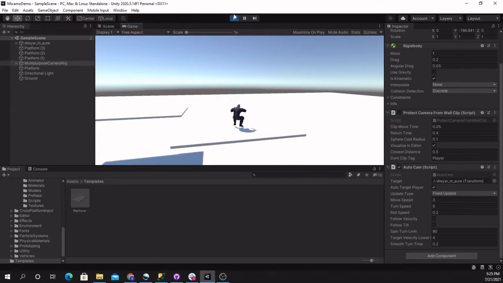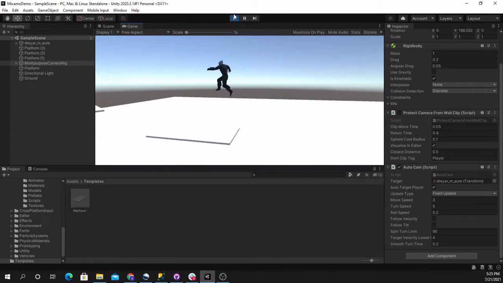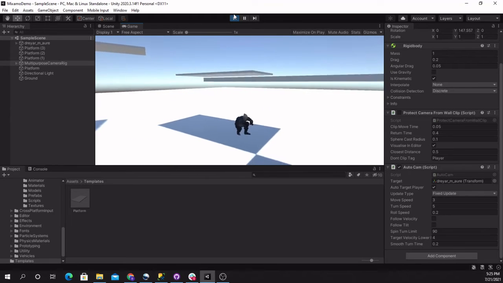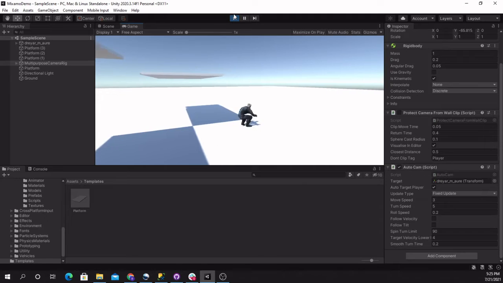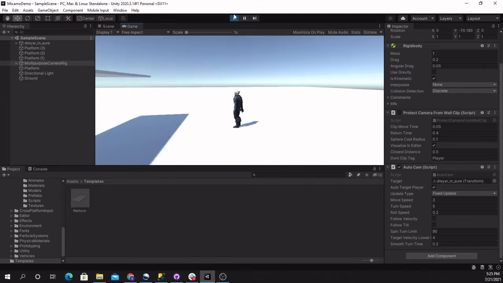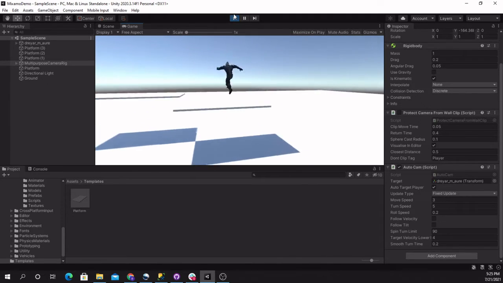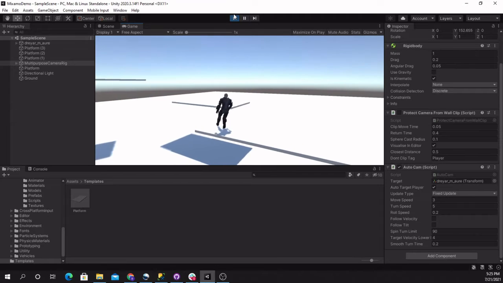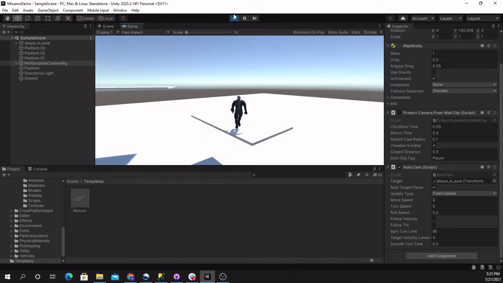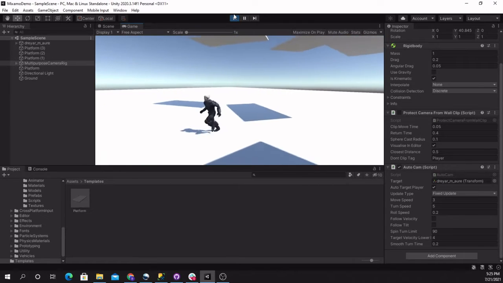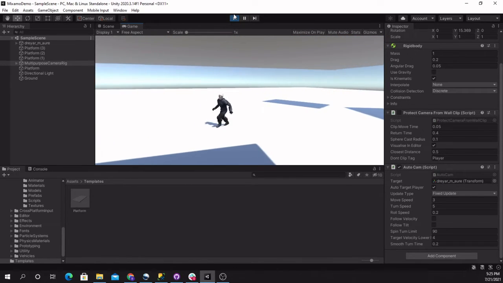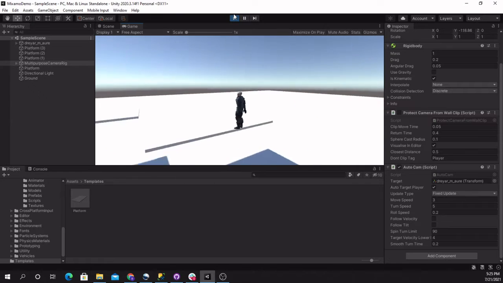Now we can jump up, out, and he fell. But you can see where I'm going with this. I'm just trying to make it so that it is possible to jump between these platforms. And you can kind of just set it up to whatever you want. We're just trying to play around at this point.